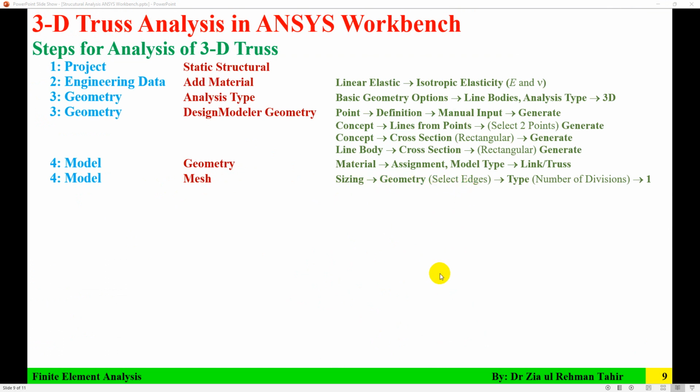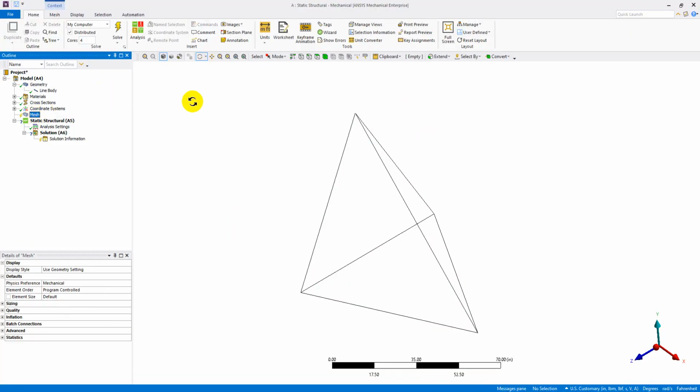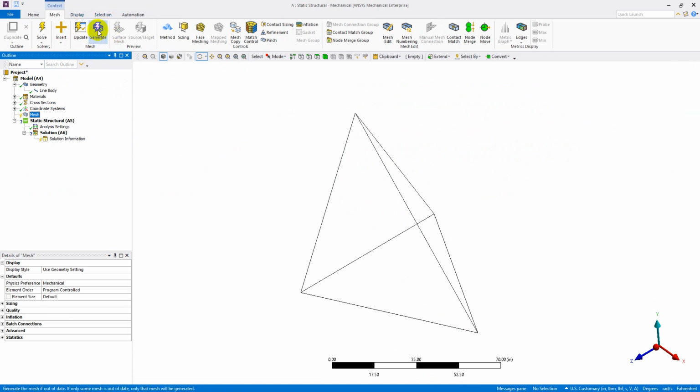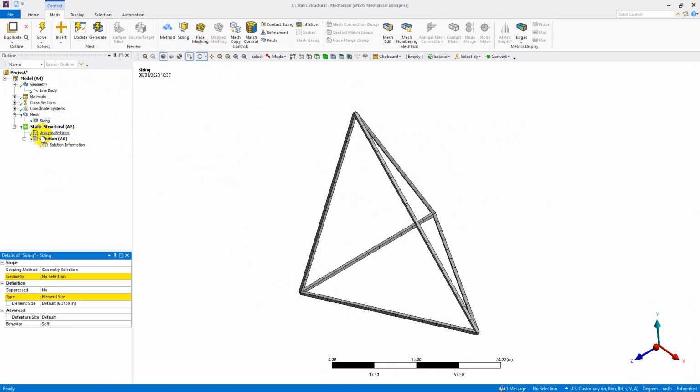Next step is to mesh, and for the mesh need to assign one element between two nodes. If I just click on mesh, generate, that is the default meshing, but I don't want that. I just want to keep one element between two nodes. For that purpose, click on sizing, and it's a geometry selection. With box selection, I am going to select that geometry.